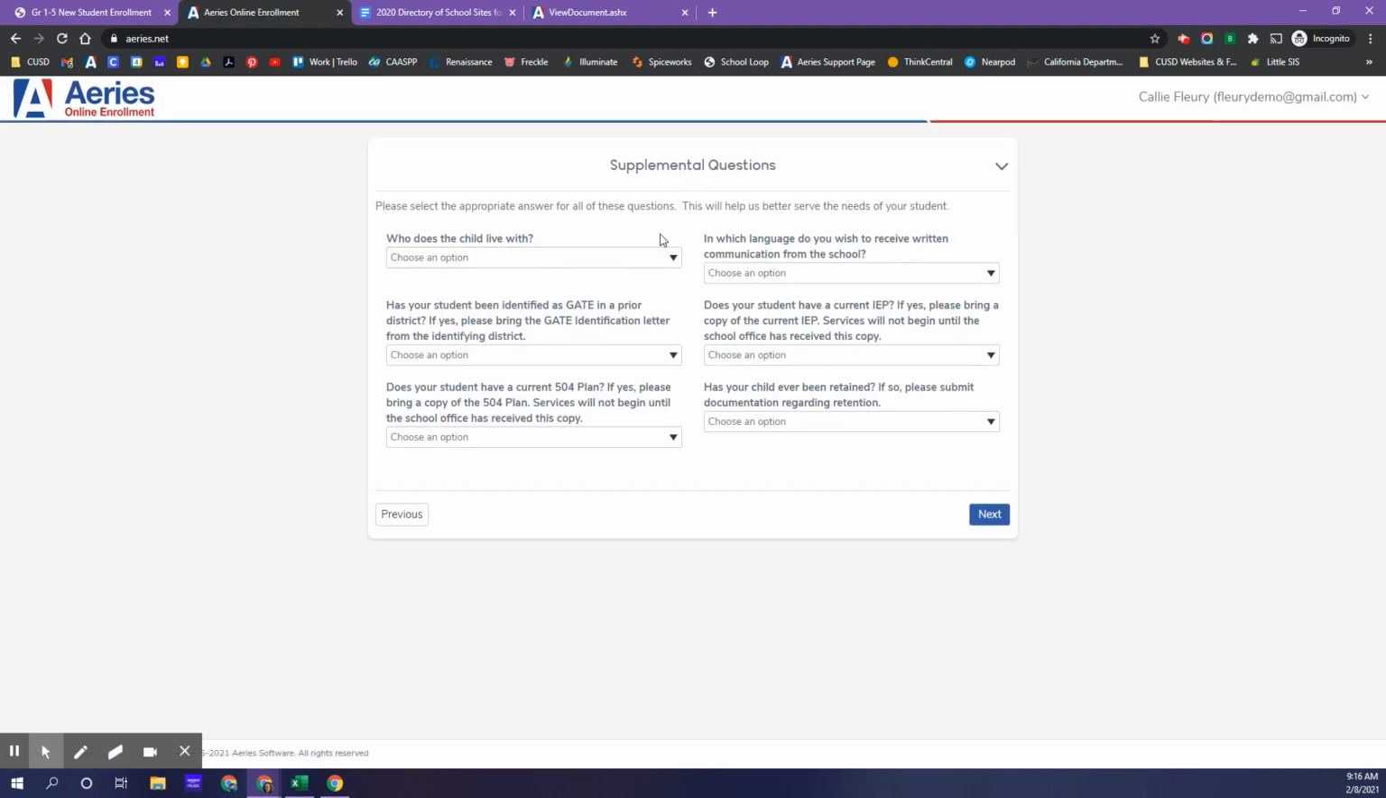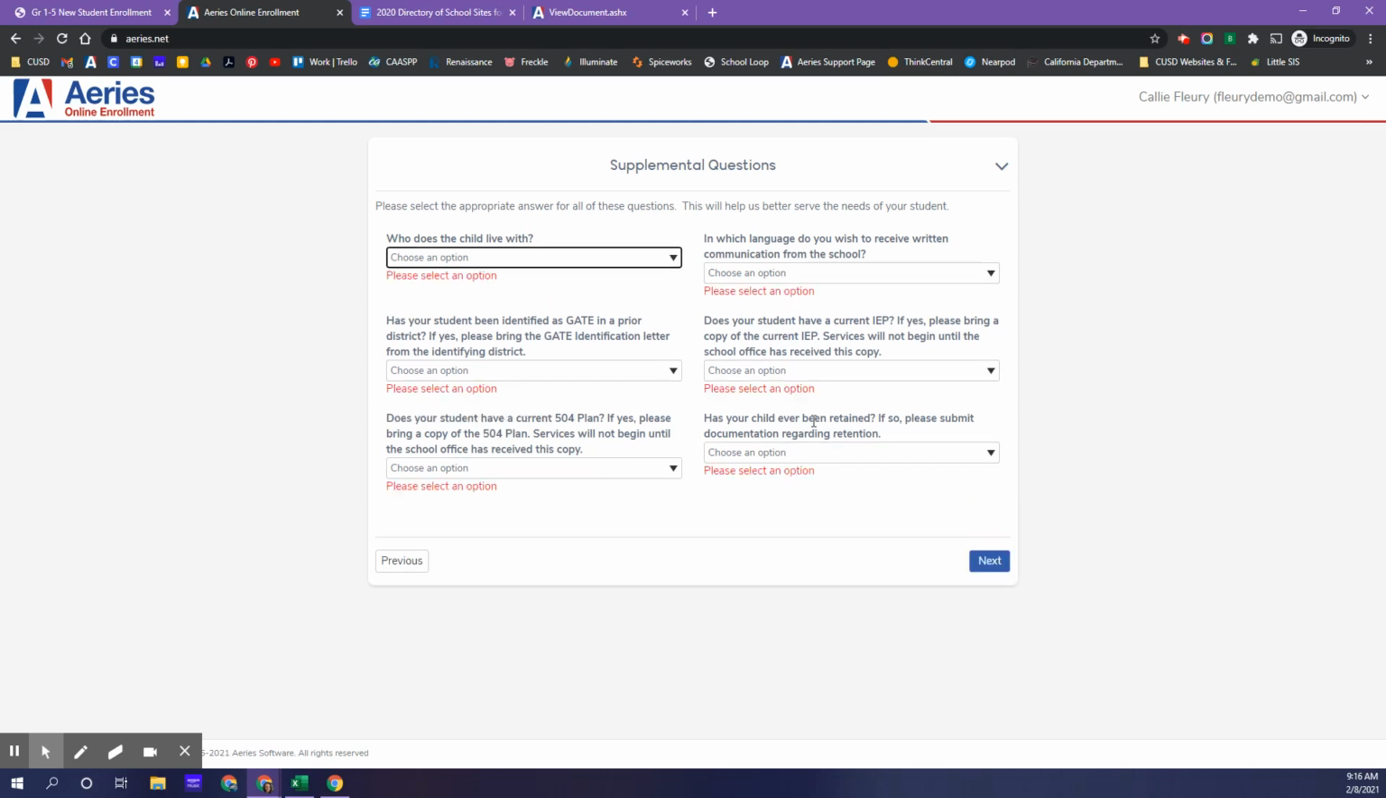Okay, once you've uploaded all of your documents, you have some supplemental questions. You can choose the appropriate answer for all the questions because it will help us better serve the needs of your student. Who does the child live with? Has your student been identified as GATE in the prior district? Does your student have a 504 plan? In which language do you wish to receive written communication? Does your student have a current IEP? And has your child ever been retained? So all this information is useful to the school. Please fill it out the best you can, then choose next.